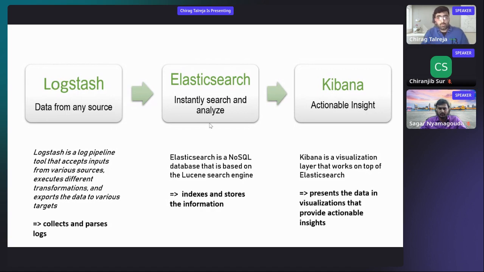ELK has three major components: Logstash, Elasticsearch, and Kibana. We'll start with the first part of the pipeline, that is Logstash, and then move on to the further parts and discuss them in detail as well, including how the data flows from one end to the other.